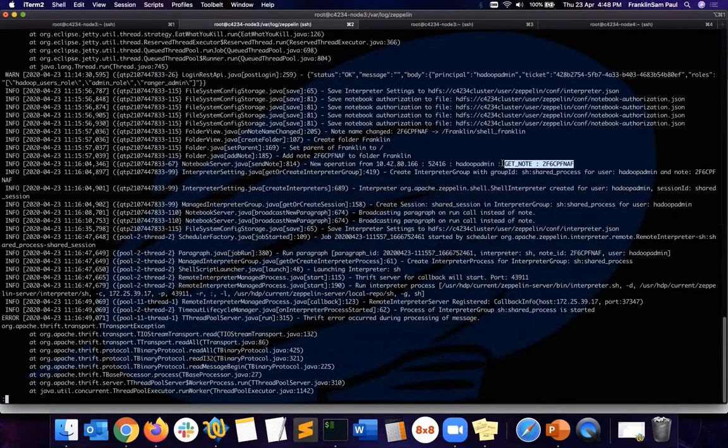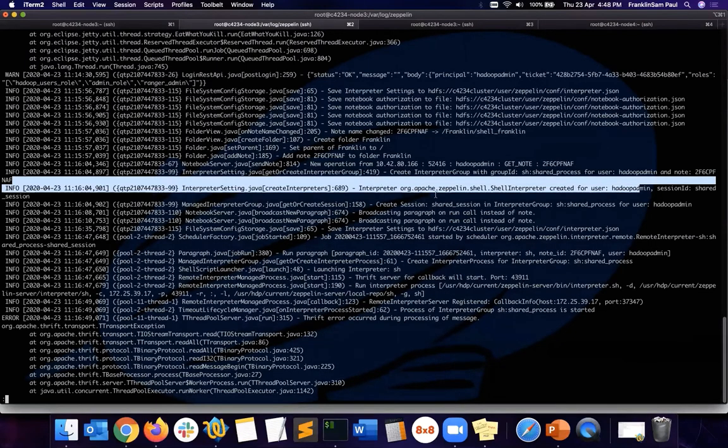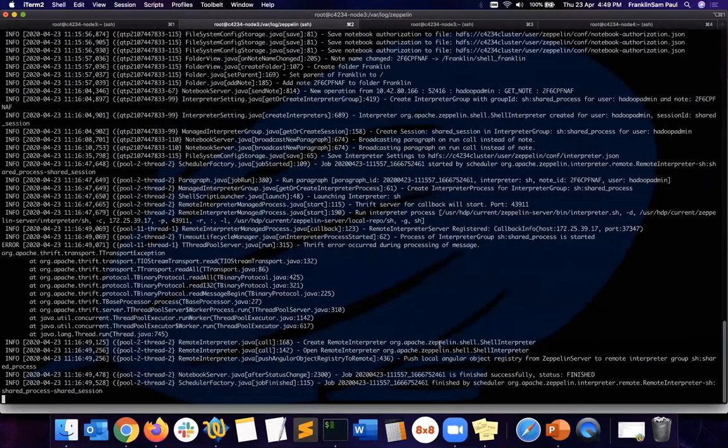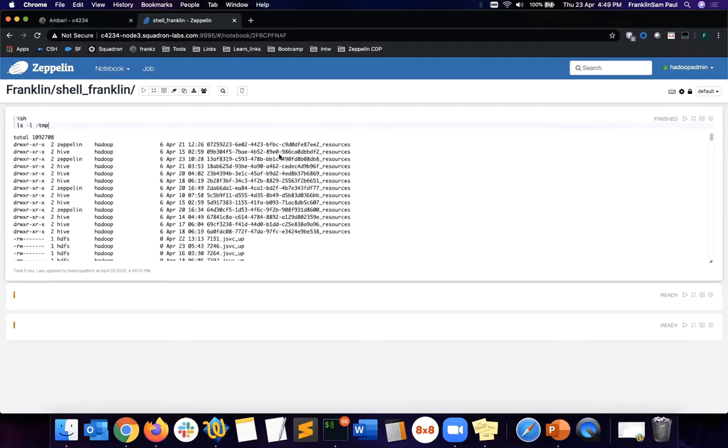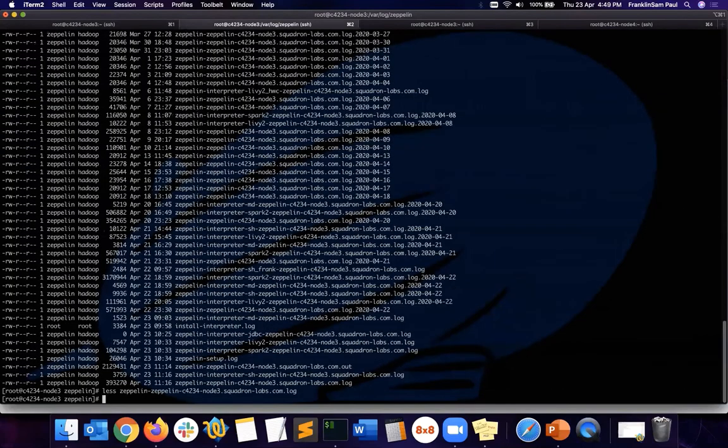I got the notebook. Zeppelin engine did the get notebook, and it started an SH interpreter group. You could see a shell interpreter is created for the user, and then this interpreter ran the command and got me the output I am looking at now. I can run any command that I can run in the OS, like, let's say I want to list what is in temp, I can list and see that. Anything that I could do in my shell, the same commands I can do here.